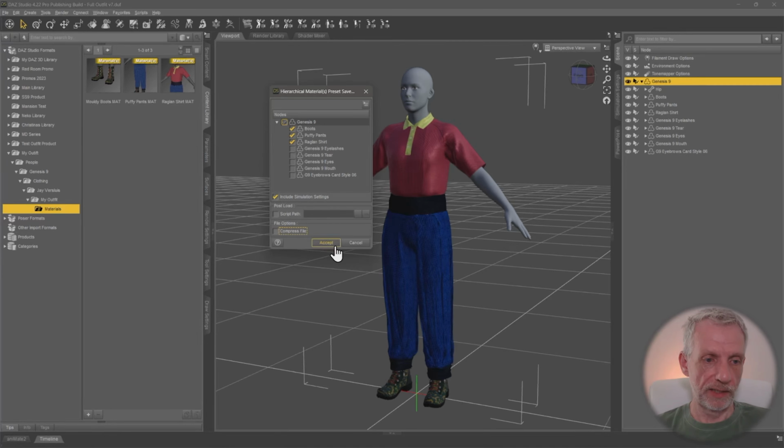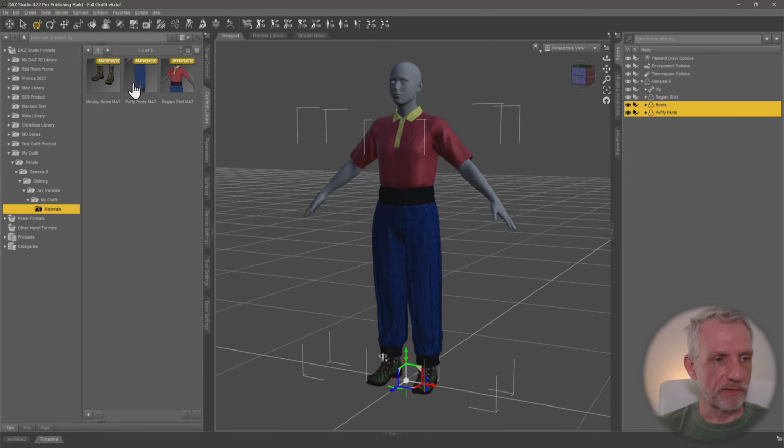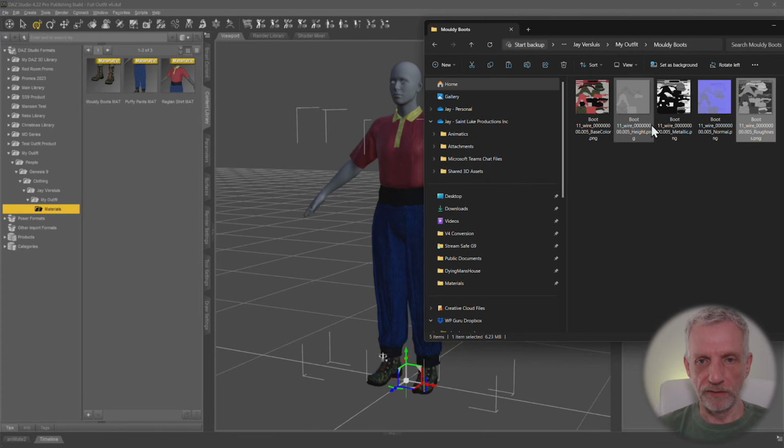Compress we don't need, and that is it, including simulation settings we don't need here either, but let's just go and hit OK, and then that will now load all these 3 materials onto all our clothing items. That's a hierarchical material preset. All right, let me have a look at the directory here for now and show you where these thumbnails are.